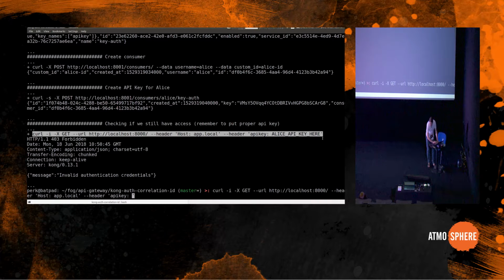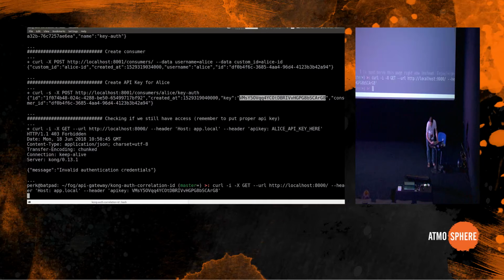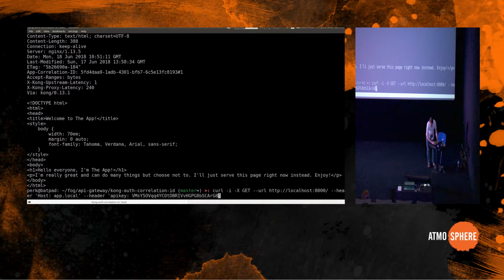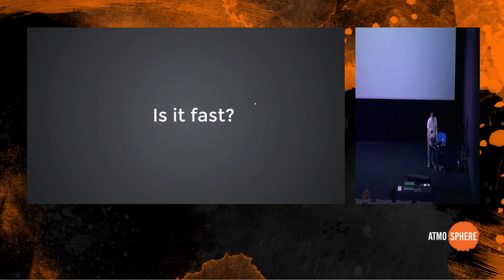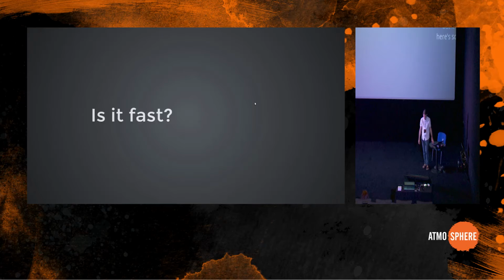Here, and use this API key. Where are you? Here. And we have the application. And if we change this, it's not working. Okay. Better this time.